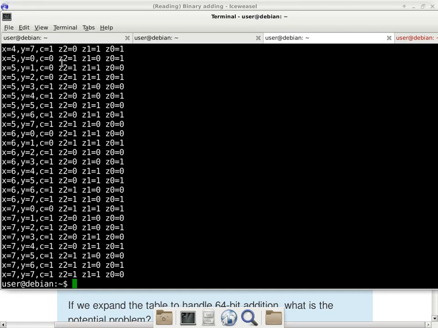Let's just check the last test case. 7 plus 7. Does it make sense that the end result is there's a carry overall, and then the other 3 bits are 1, 1, and 0? Makes perfect sense.